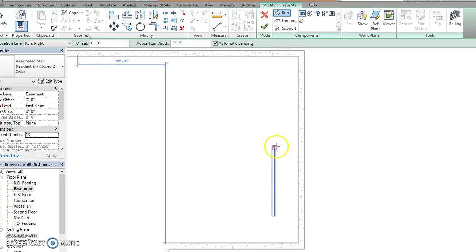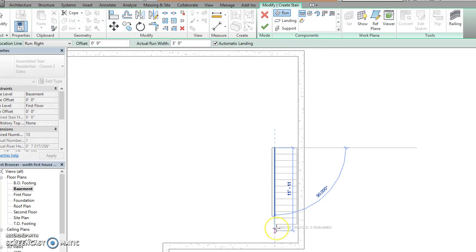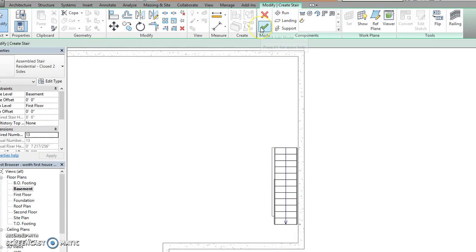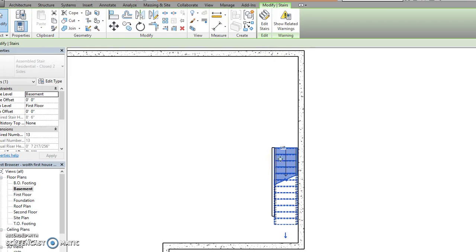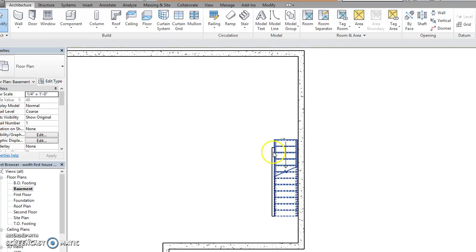All right, so I'm going to click right here. You move your stairs all the way down to the very, very bottom. You click, and you're done. You press the green check mark now. Now, I know these stairs are not perfect in a sense, but I'm just going to use the arrows to back them up to where they line up. Okay, so we're almost done with this.